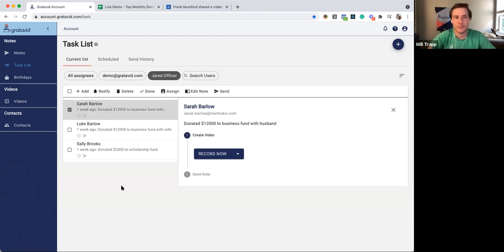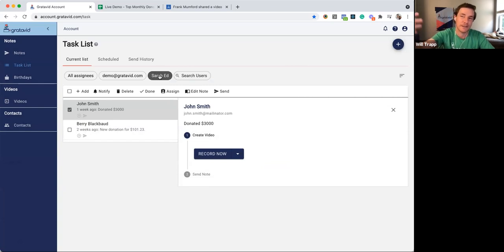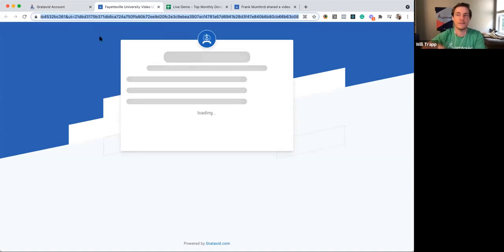When we built task lists, one piece of feedback we heard was like, hey, it'd be really great to get my executive director involved in the task list or my president involved, but I really can't expect them to log into Gratavid. Like I don't want to have to train them. And so now we have something called assignee links. So instead of Jared having to log in, or let's use my executive director, it's a better example. Instead of my executive director having to log into Gratavid, what I can do is I can use their assignee link right here. So if I click this assignee link, I can copy and paste this URL. I can share that directly with my executive director or whoever I'm sending these video requests to.